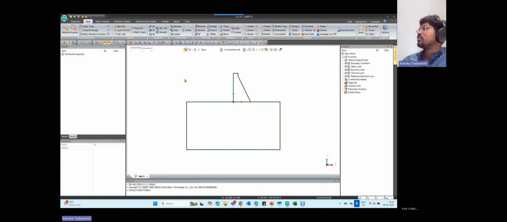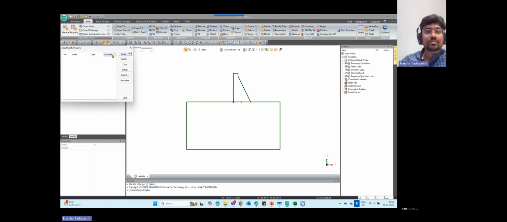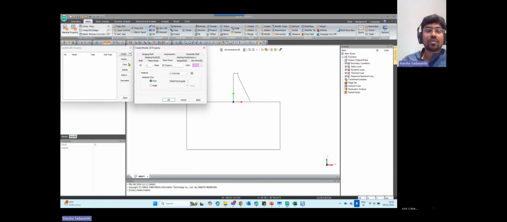So that's the second step. The first step was the geometry definition, and the second step was the material definition. Now the next step is the property definition. So here we can see the properties. So let's click on the property, and in the drop down, you can choose 2D. So let's choose 2D in the drop down.